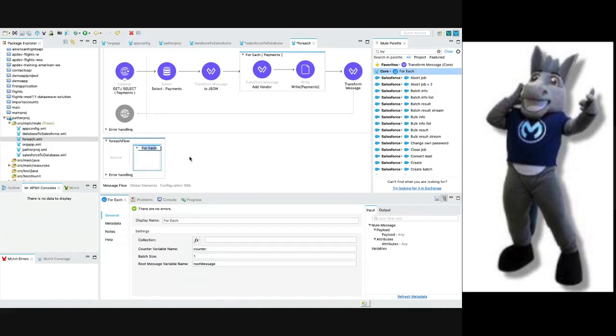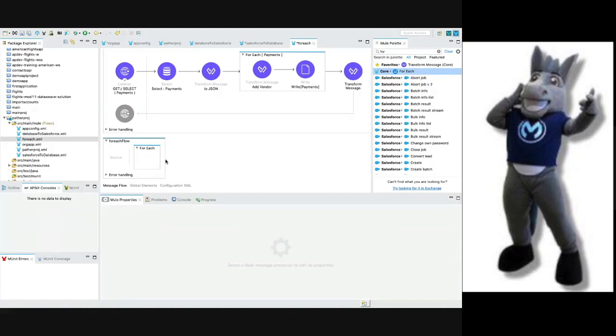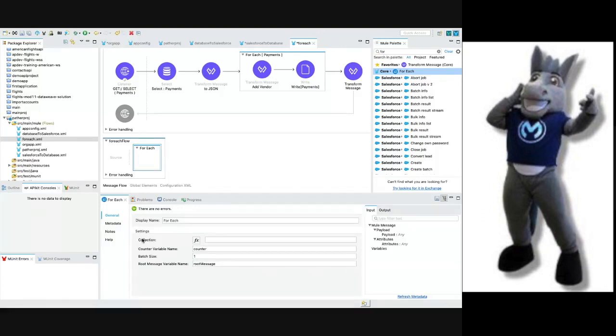Again, it will ask what the collection is. You can see here it is asking for the collection. The collection means either your payload or the variable where you have multiple records. You just need to provide that. Suppose, for example, I say I have a payload here, and I'm going to leave the rest as the default configuration.